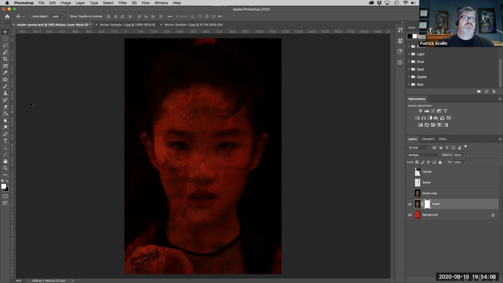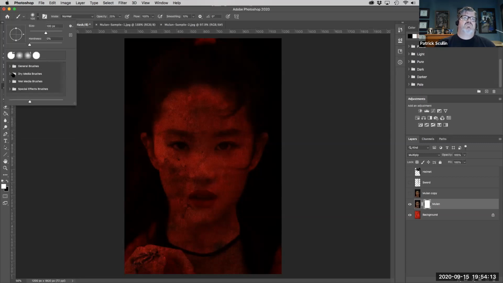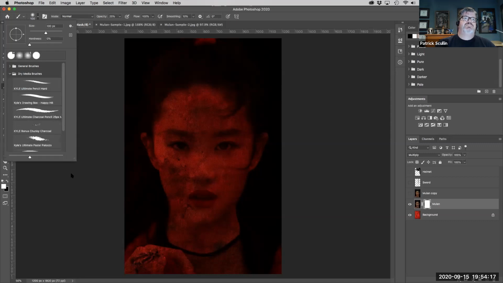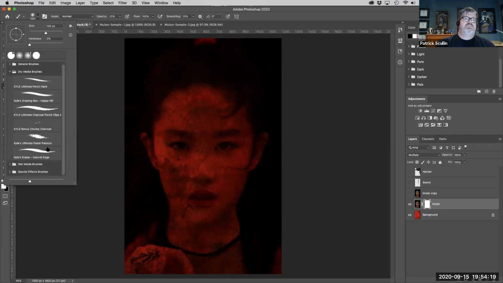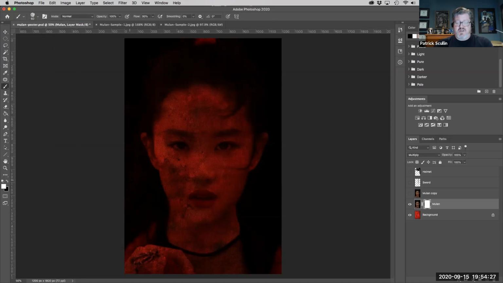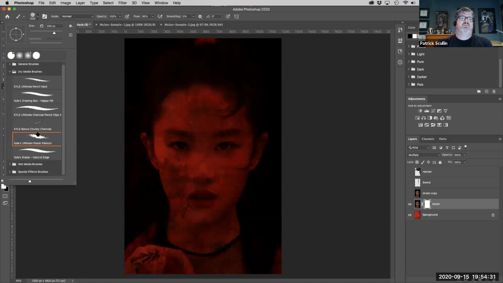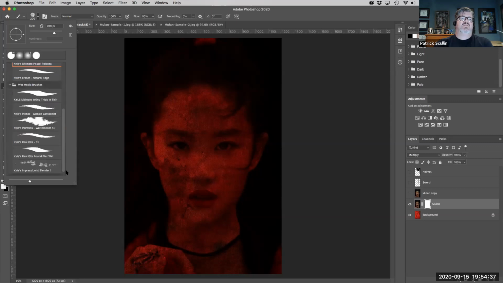So I'm going to switch to the paintbrush, and I'm going to look for kind of a texture brush, something with a little bit of texture on it. So this one I just grabbed off the Ultimate Pastel Palooza. I can look through a few others.